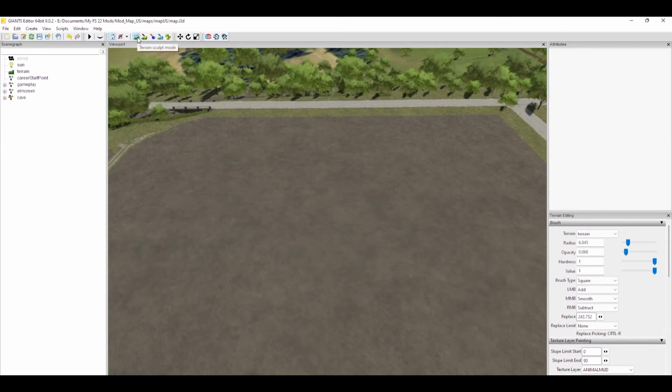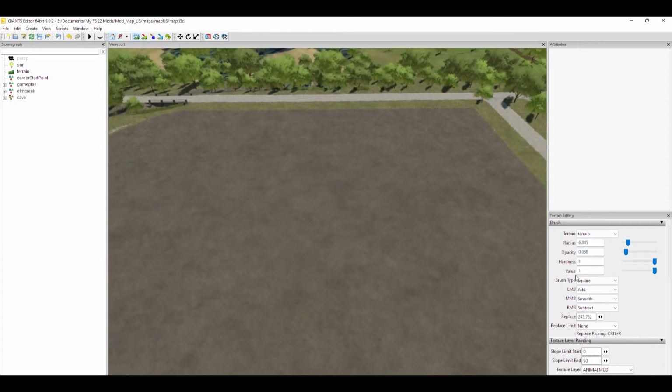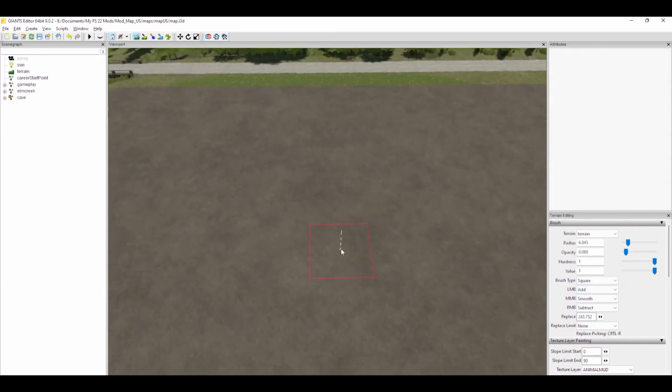Now up here on your toolbar, you see this button with the up and down arrows. If you hover over top of it, it says Terrain Sculpt Mode. Over on the right-hand side of your screen is where you control all the attributes for your brush. In the middle of my screen in the viewport, you see that square thing. I can change that to round if I want to. That is my brush itself. Let's keep this on square just for demonstration purposes.